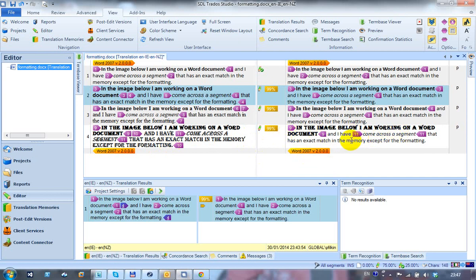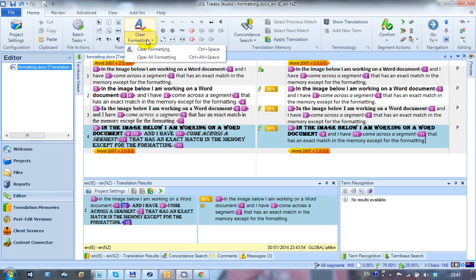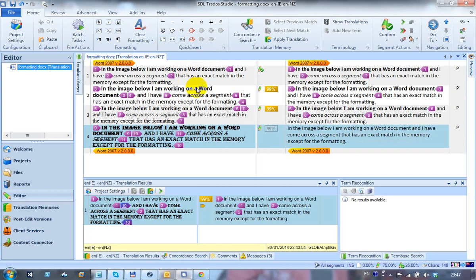Which is why the formatting's not correct. So possibly the easiest thing to do in this case is click in the segment here, and under the Home button just clear the formatting. I can clear all the formatting, all gone. So the formatting's disappeared. And now to put them back in here, I don't necessarily have to do that. I could have done it bit by bit, but just to show you how this works.